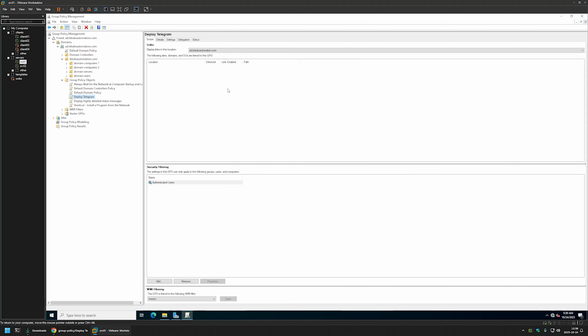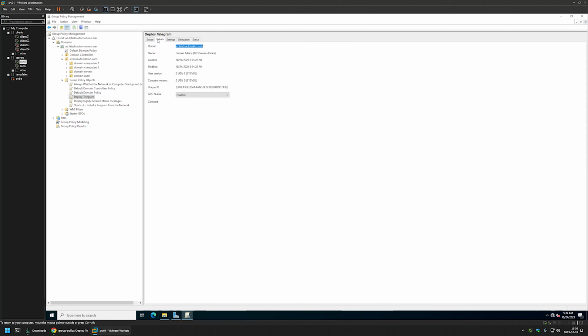So I will close this window. I will select the policy, go to details, and for GPO status, I will switch from enabled to computer settings disabled, because this group policy currently has only user settings in it. And I will leave all other settings on default, and after creating our group policy, we need to assign it to an organization unit that is holding users on which we want to deploy the software.